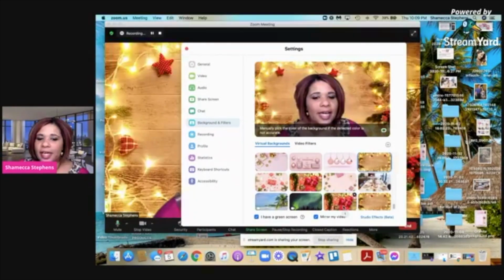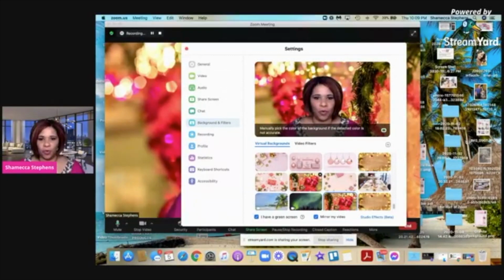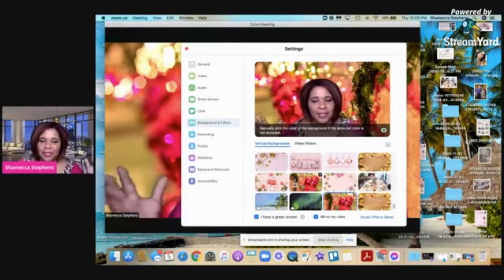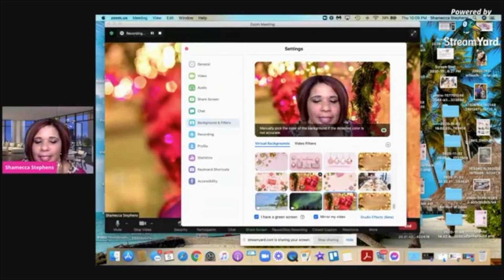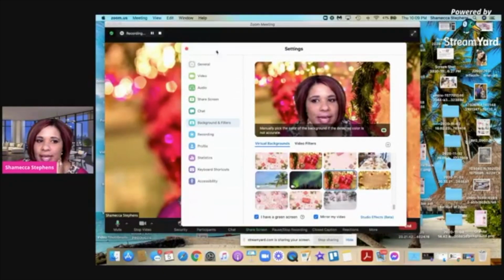I just wanted this really warm Christmas glow look behind it. And it kind of reminded me of Home Alone a little bit with the yellow and red, and all of that. And so anyways, that's how I did that.